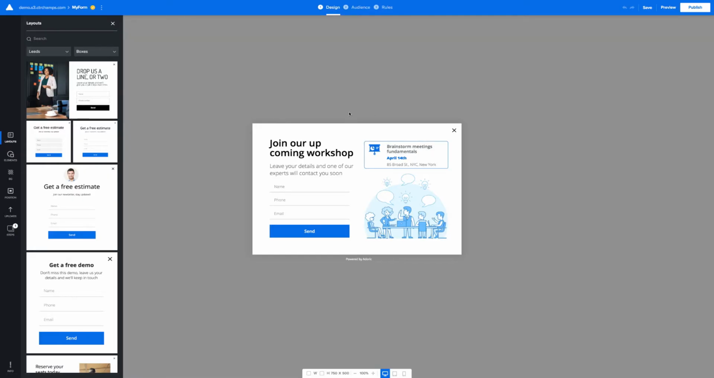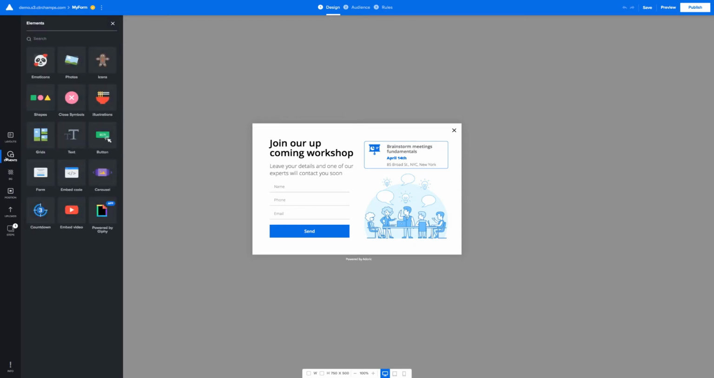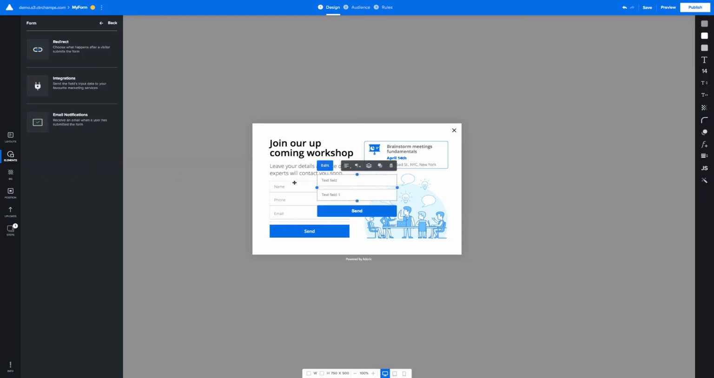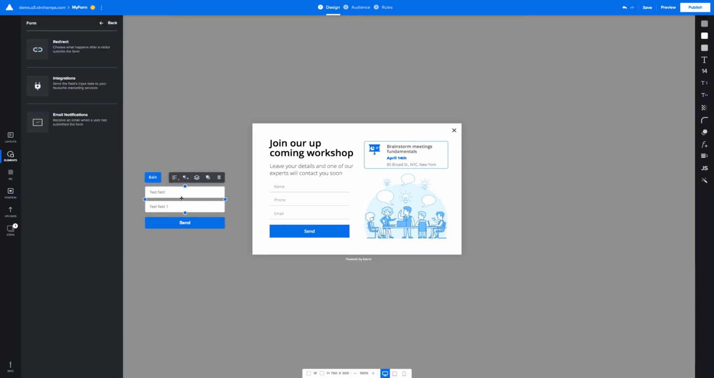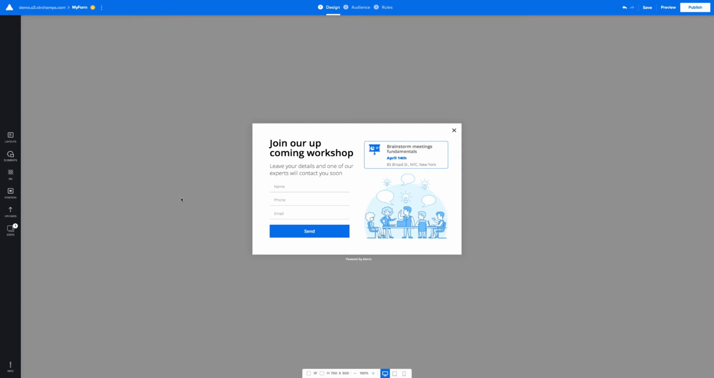If you picked a template without a form, everything is okay. You can just go to Elements on the left sidebar and click on Form. Then you will have your own new form that you can just place wherever you want. For now, I will use the one that we have on the template.